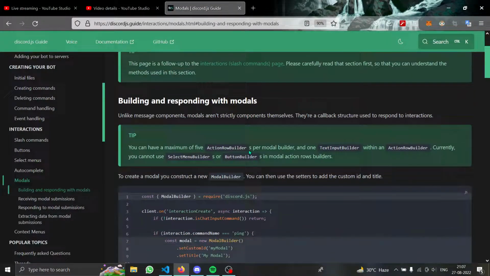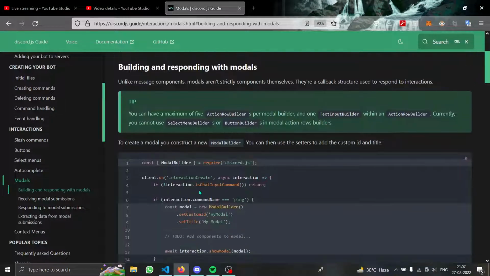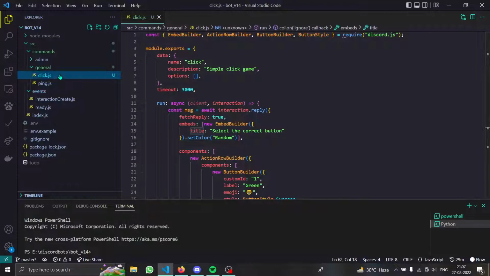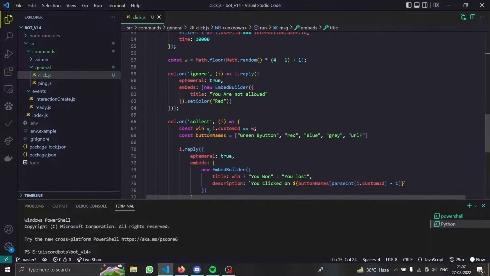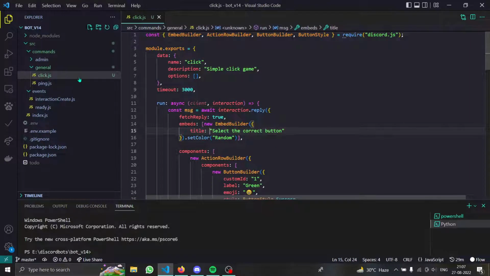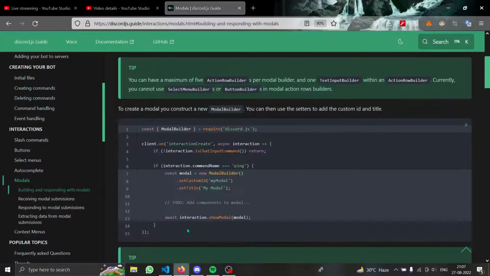All right, so let's get started with the modals. Oh well, I never... Did I make a change in this file? Why would I do that? Oh, I think I never pushed this thing on GitHub.